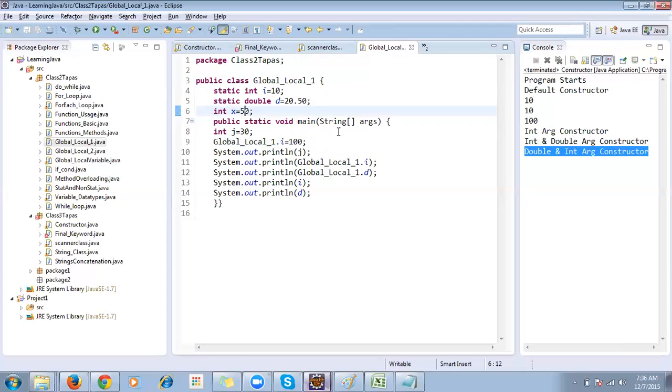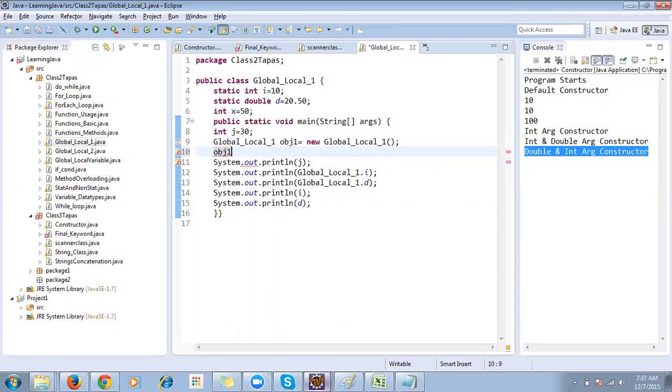Now if I want to access this variable, I need to create an object. So how will I create an object? GlobalLocal1 obj1 equal to new GlobalLocal1. Correct? This is how I will be accessing it. So what do I need to give? obj1.x equal to 100. If I give that, what will happen? That value will be assigned as 100 at the object level. Correct? If I make this one final right now, see, it throws me an error.